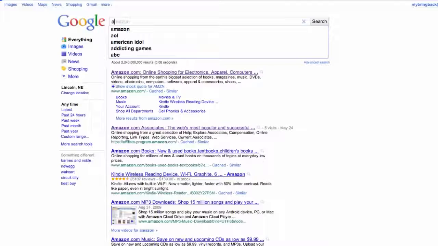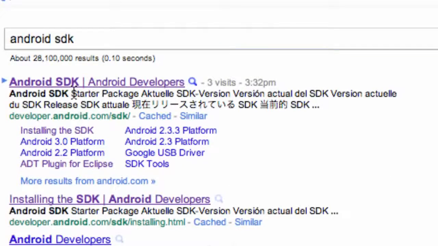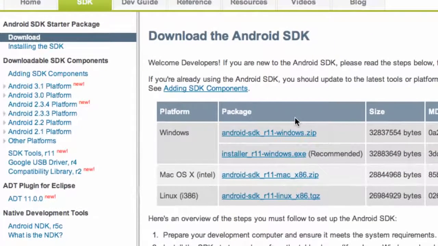So we're going to go into Google again and type Android SDK. And basically the SDK has all these methods that we can use for Android programming, and it'll allow us to basically develop for emulator and for our phone. So we're going to download that so we can actually do some Android programming.